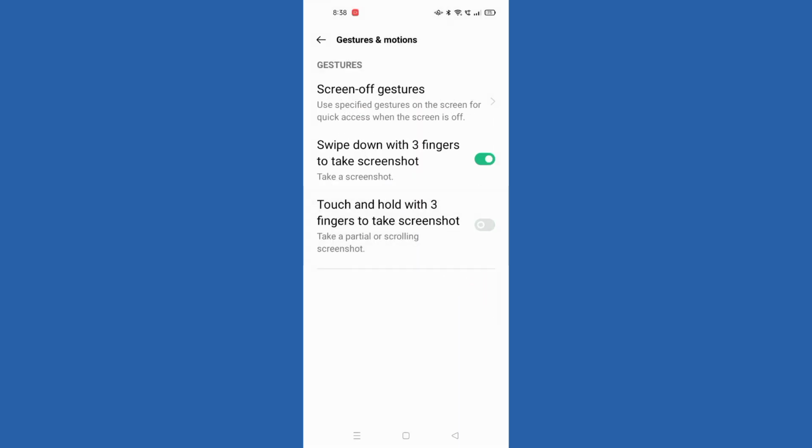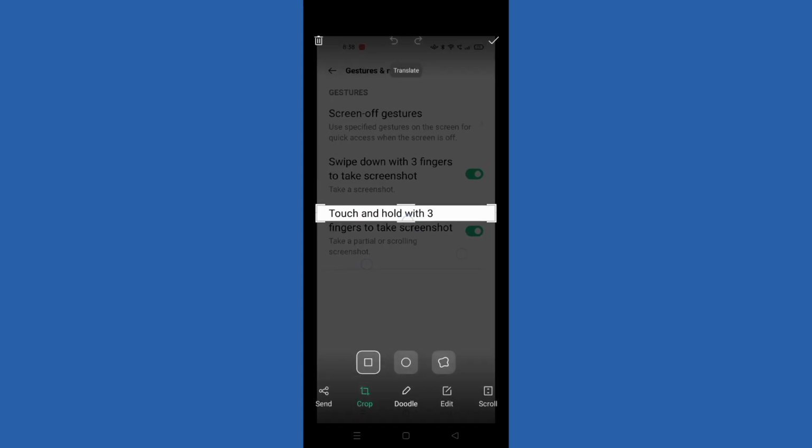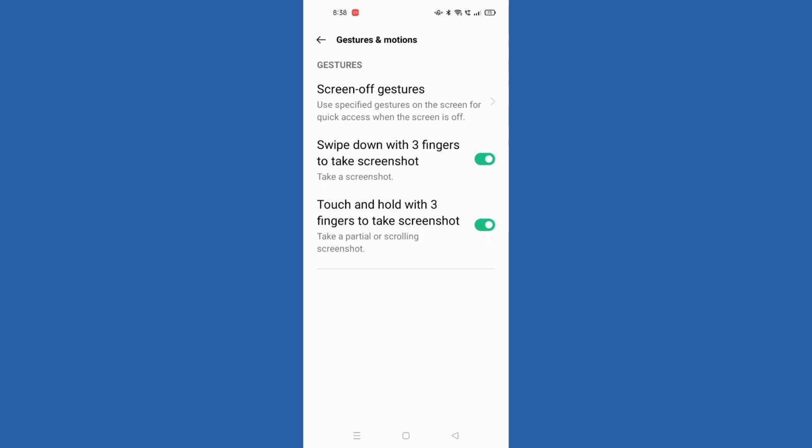So when you turn it off, I touch it. See, I touch for 1, 2, 3 seconds, but nothing happens. So when you enable this one and I touch it for 1, 2, 3 seconds, the screenshot has been taken. Okay, you can take the screenshot like that. You can delete it too on the upside.